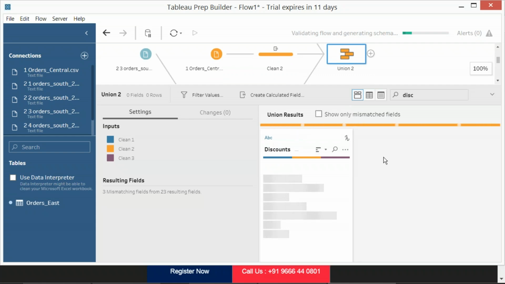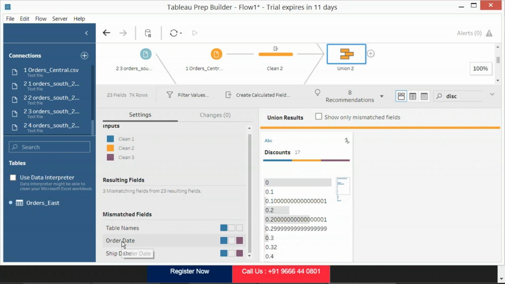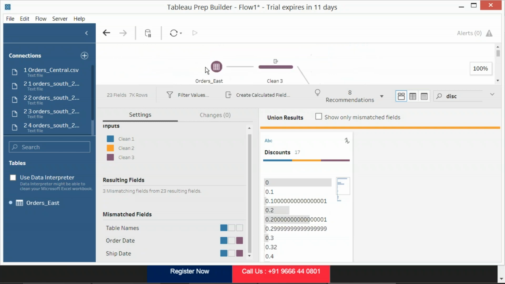Next, third is south, the blue color one. Well, so now we have 3 more matching fields. You have order date, ship date. Say for example, I understand that yes, let's keep the order date as it is, and you don't want the ship date because it's all about orders, orders south, orders central, orders east. It's the orders data. I don't want the ship sales data right now.